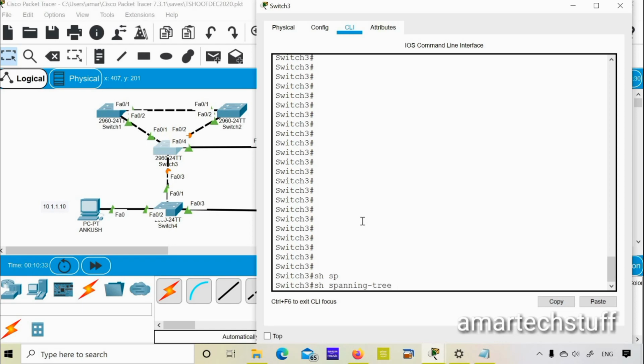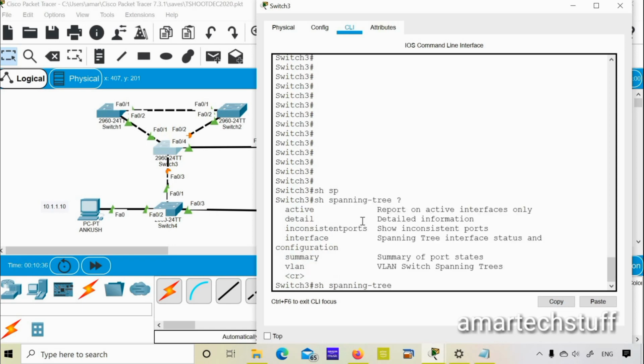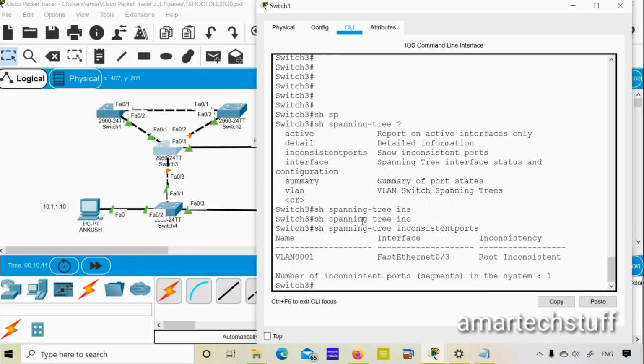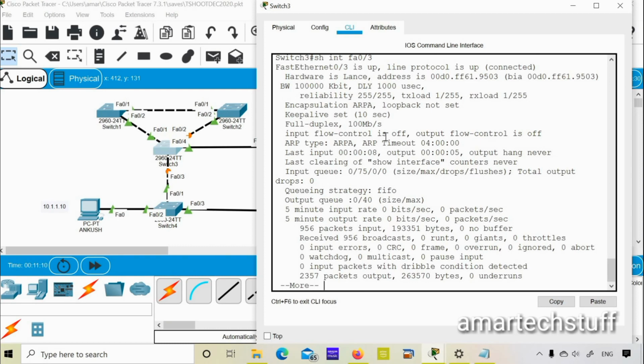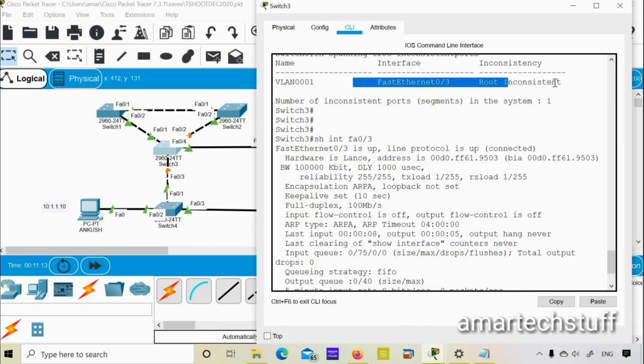Show spanning-tree, a lot of options over here. Inconsistent, so you can see over here that this particular port is root inconsistent. That is the reason why that port is showing me in the amber color. So guys, whenever you go through such kind of troubleshooting, the port is showing up, the status is up, layer 1 is up, layer 2 is up, up and up, connected. But it is root inconsistent.